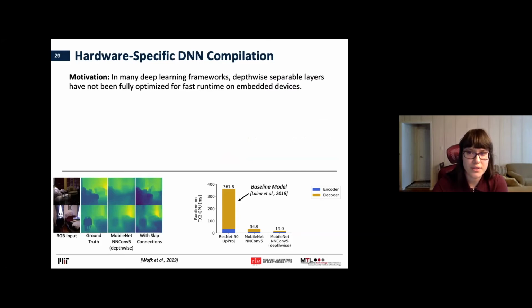There are two more steps that we take in deploying fast depth on the Jetson TX2. One of these is hardware-specific compilation. This is motivated by inefficient performance of depthwise separable layers on embedded devices, which is due to poorly optimized low-level operators in deep learning frameworks. This has spurred considerable research in compilers for DNNs that tune operators for specific hardware targets.